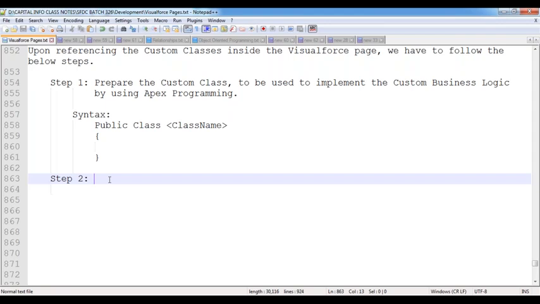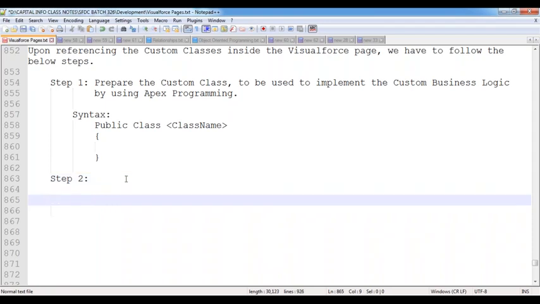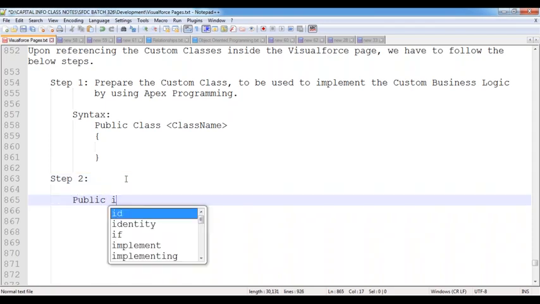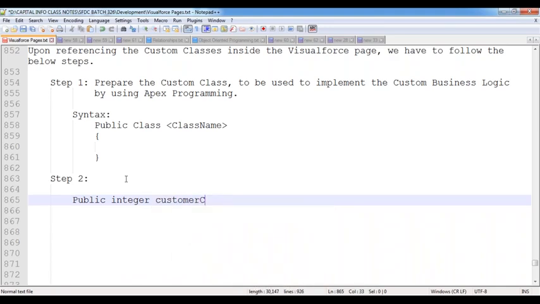Whenever you want to access any of these class members from the Visualforce page, we have to define that member with two accessors. One is get, second one is set. We have to define these members with get and set accessors. For example, if you are defining a member inside the class, like a public integer customer code, generally we define it like this: public integer customerCode semicolon.